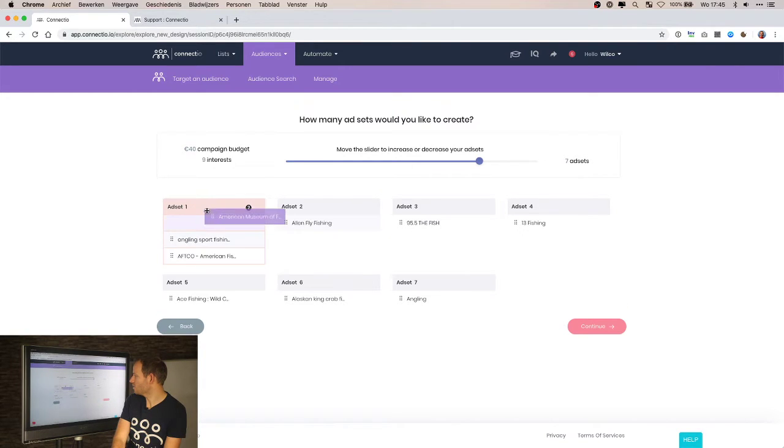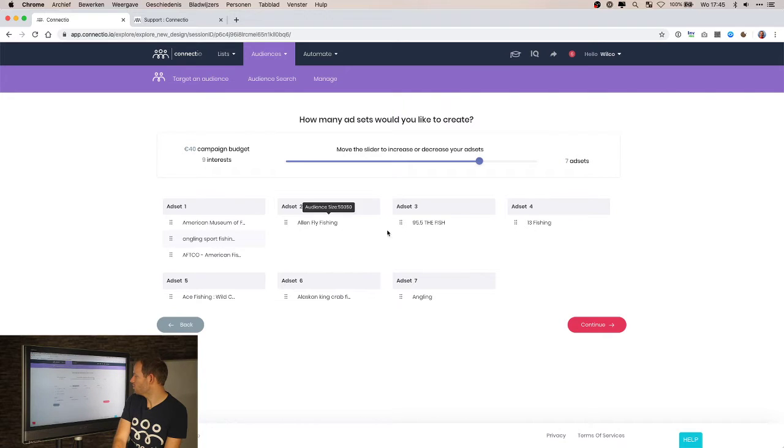This is not something we have to decide for you. You can just drag and drop the ones, even if you, these ones, I don't want to create a separate ad set. I just want to have them in one, right? Boom, just drag it over. You can just set it up however you want.